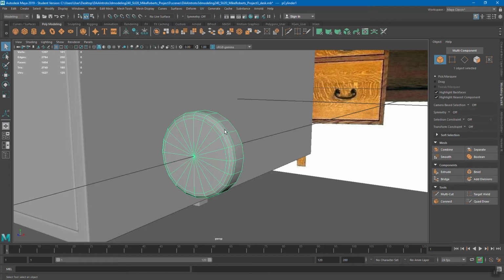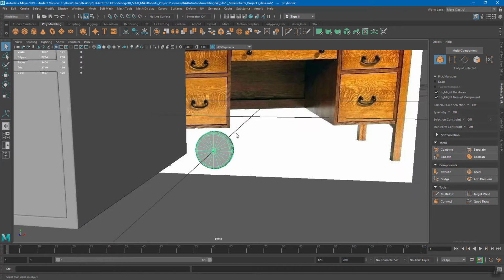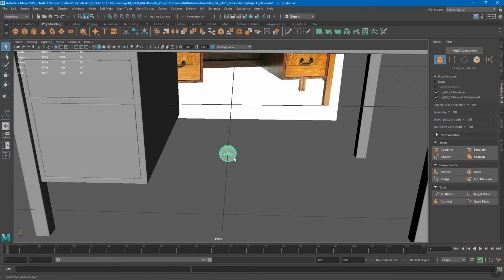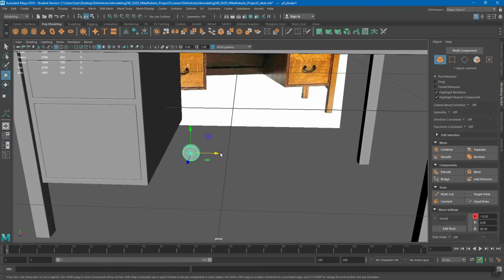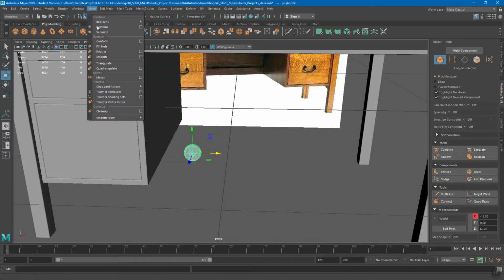Trying to give you guys a good balance of those ideas in this. So I'm going to hit W for move really quick and move it over a little bit. Should be good right about there. And then I'm going to mirror it, right? So I'm going to go mesh, mirror, right? And this will be great, right?